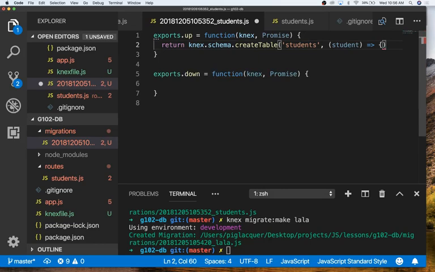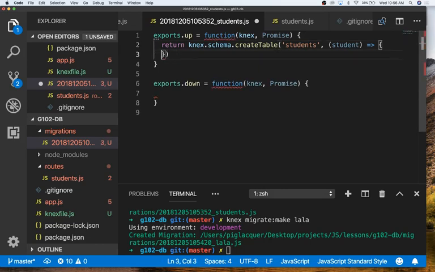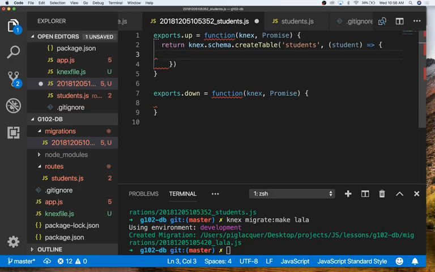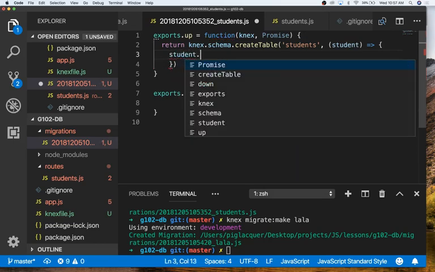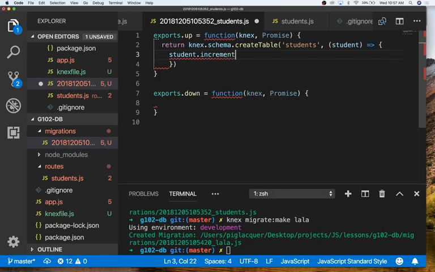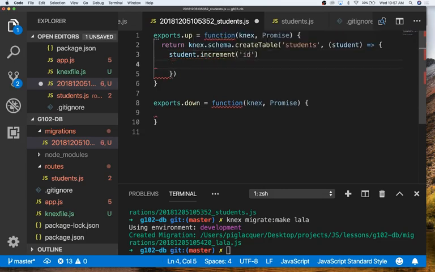Oh, how did I do that? All right. So what is the first thing we want to create in our student table? ID. Why? Primary key. Everything in this table needs to have a primary key, right? That is a unique way to reference that specific entry. So we're going to do student.increments, and if you don't pass ID in here, it defaults to ID.